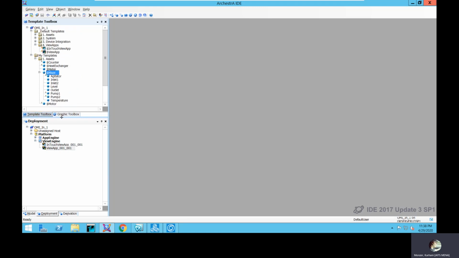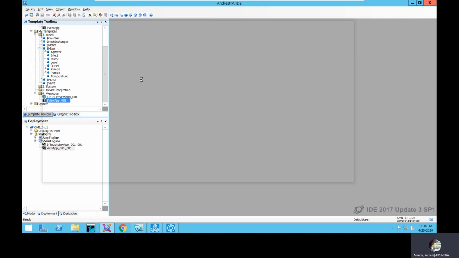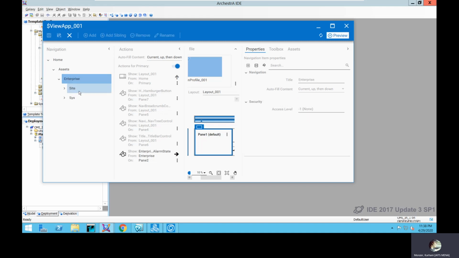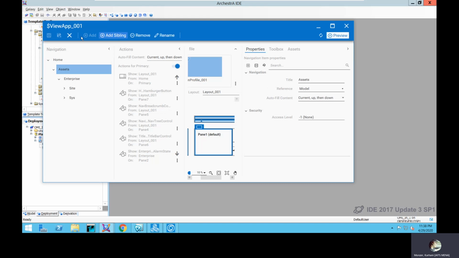Last but not least, before finishing and starting the project again, redeploying, let's change the navigation. So how to do it? I don't need assets to go assets, enterprise site. Oh, it's too long. So let me go for assets, just simply remove it. I don't need it.